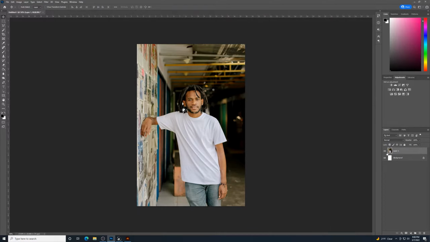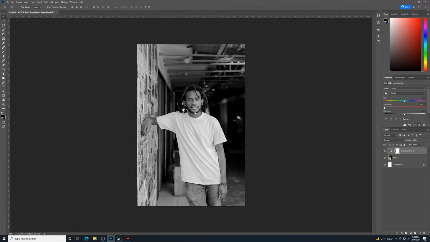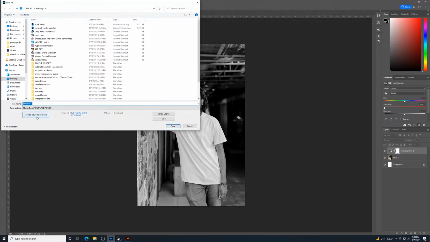Alright, so we start off with the picture here. What I'm going to do is I want to actually put a desaturation filter on this to make it black and white, and then I can go File, Save As, and I'm just going to put this on my computer for right now, and I will call this one Displacement Map Shirt.